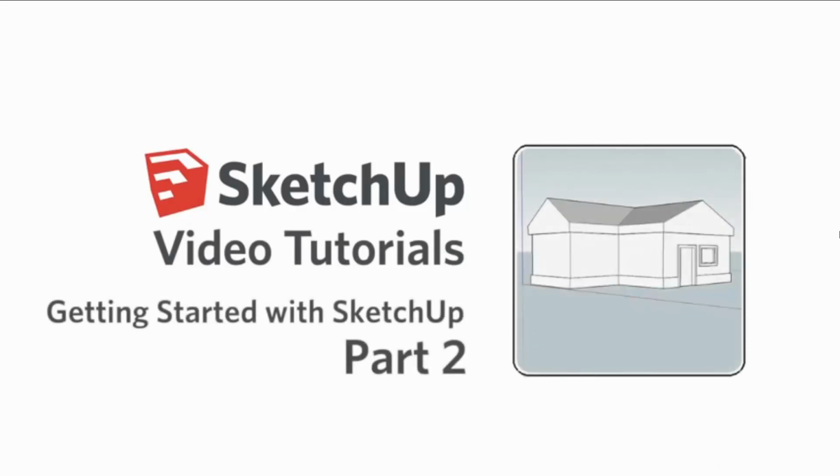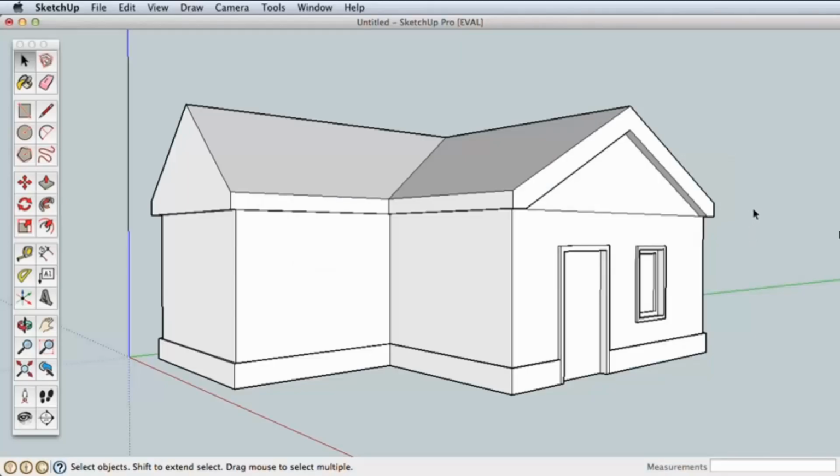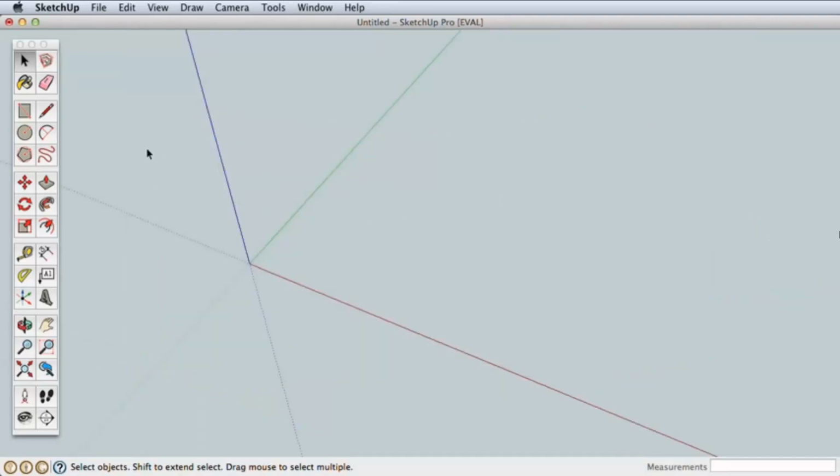Please be sure you've watched the first Getting Started video. We'll build on the concepts learned there. In this video, we'll create a more detailed house, learning about accuracy, drawing tips, and using offset in the Follow Me tool. To start this model, let's draw a basic rectangle.